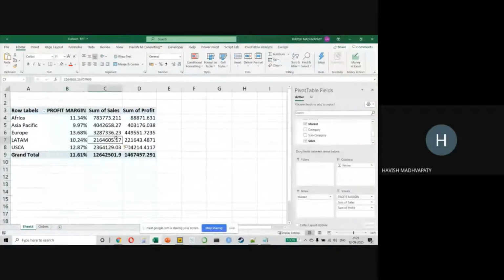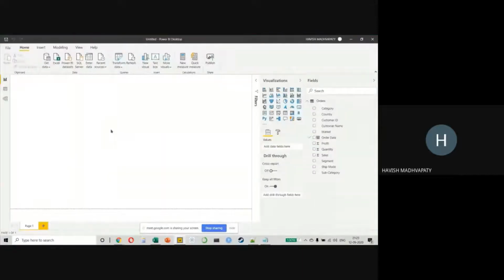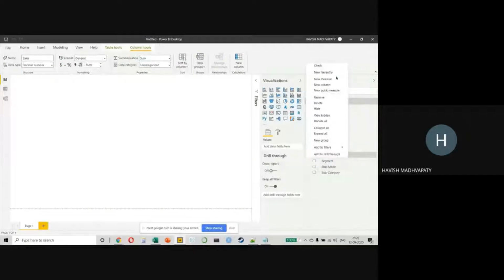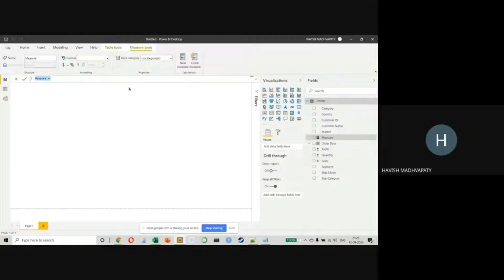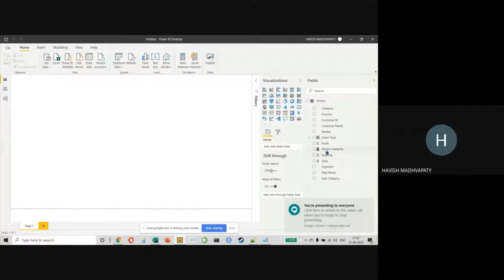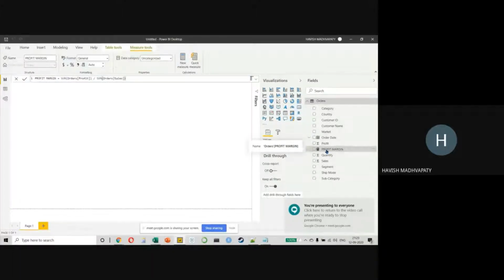Now, let me do the same thing on Power BI. Now that we understand the basics, how do we do this? I will select my sales, right-click, and I'll create a new measure. Same thing, I will say that my profit margin is equal to the sum of my profit divided by the sum of my sales amount, right? Now, interestingly, when I press enter, there is no result that comes. Only there is a calculator symbol and this profit margin measure has been created.